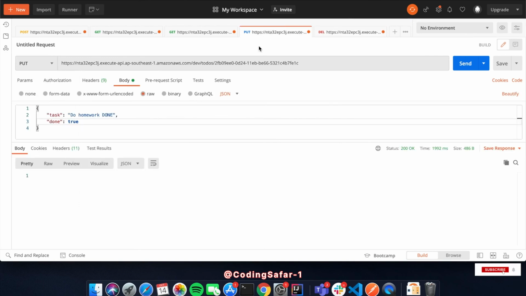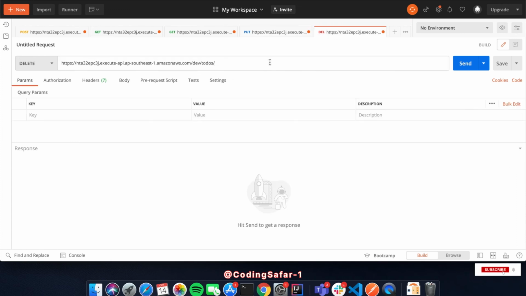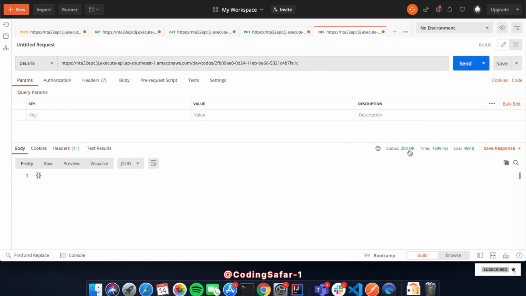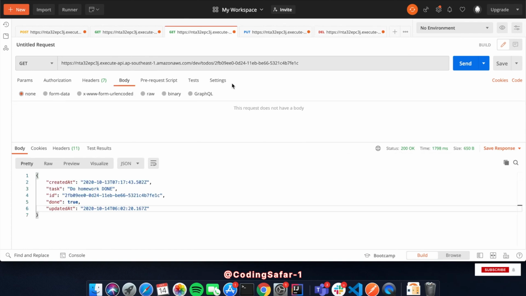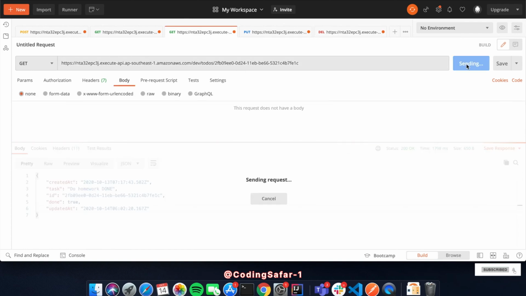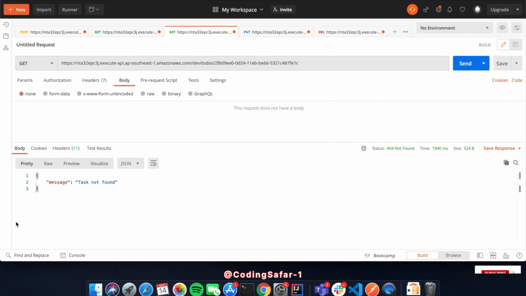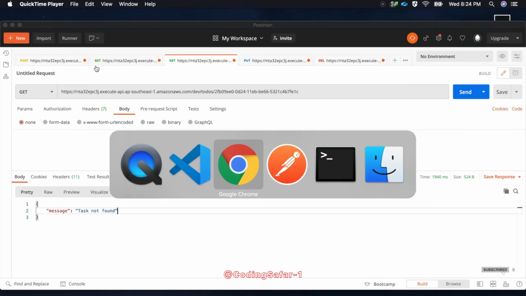Set to delete. Let's again choose a task we want to delete. Submit. Okay, it seems that we have deleted the task. So if I try to retrieve this task, it's 404 and we didn't find anything because we deleted it.